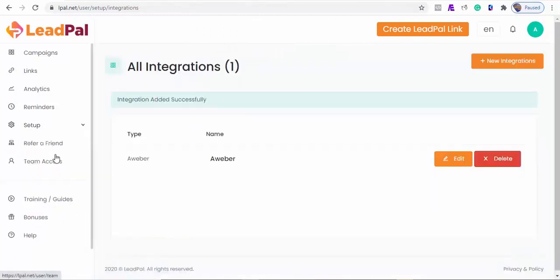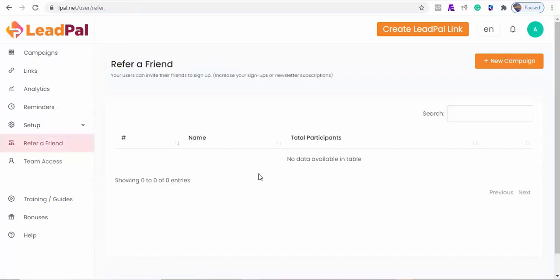The next tab is to refer a friend. This refer a friend feature is responsible for over 1,200 increase in our leads generation. This viral leads feature allows your subscribers to share your content or link with their friends in order to unlock your incentives. This feature alone can more than triple your leads generation.